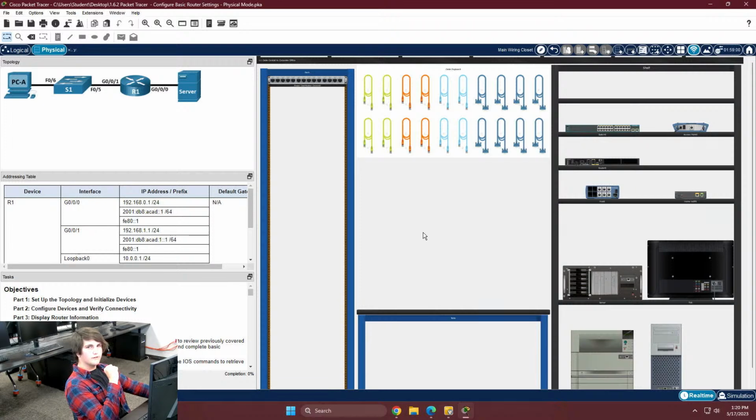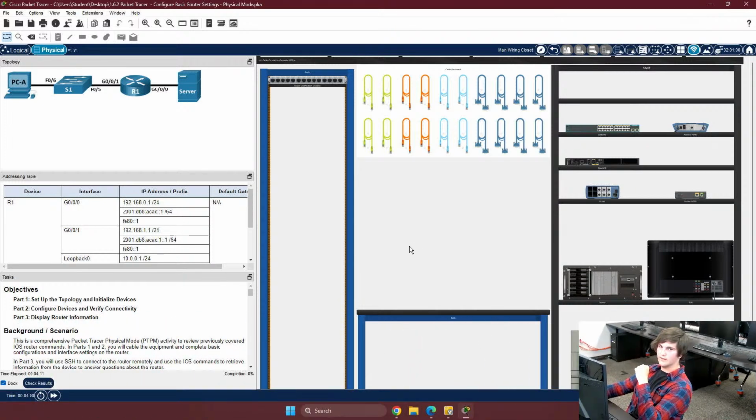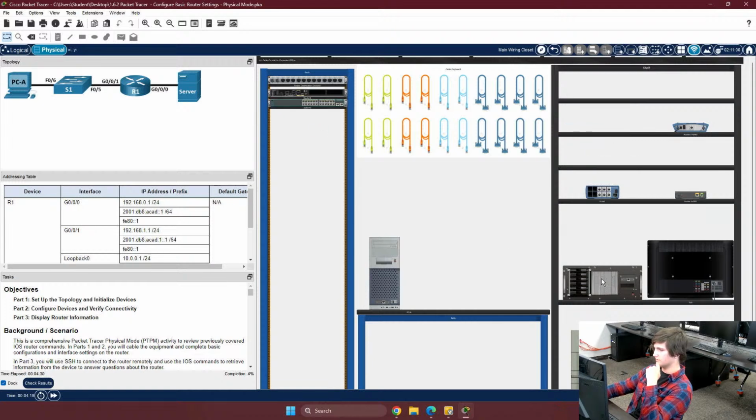We will be doing 1.62 Packet Tracer for Internet Engineering 2, or better known as CCNA 2. This shall be a tutorial. I shall bring you through the entire Packet Tracer. We will first be putting where the things need to go, which is everything on the rack except for the PC, which goes on the desk.